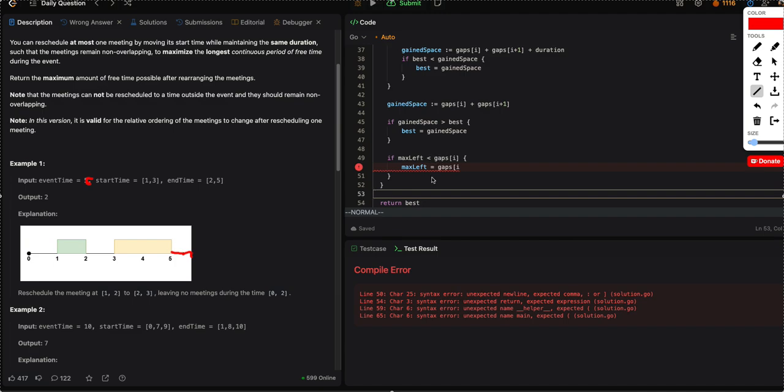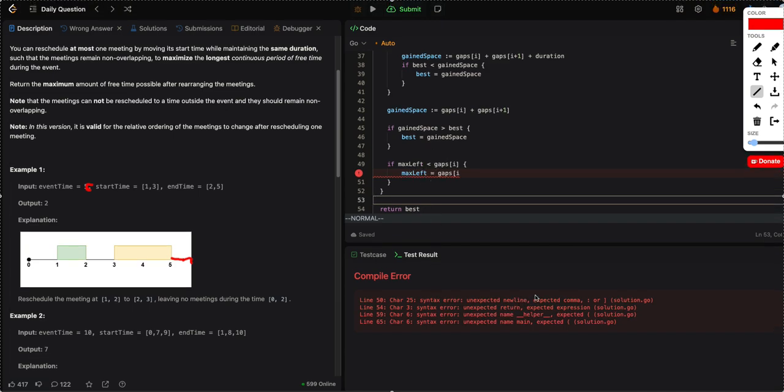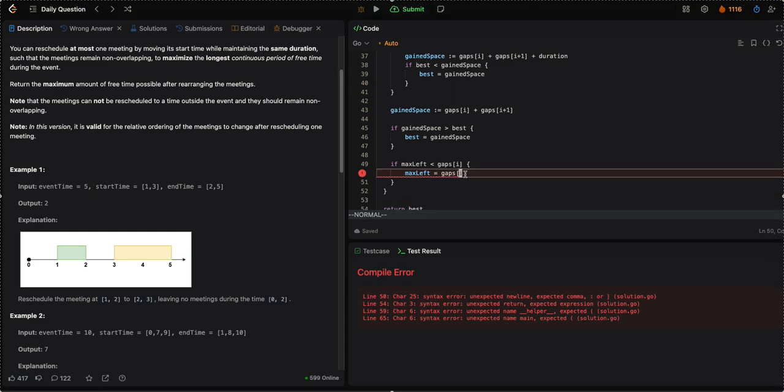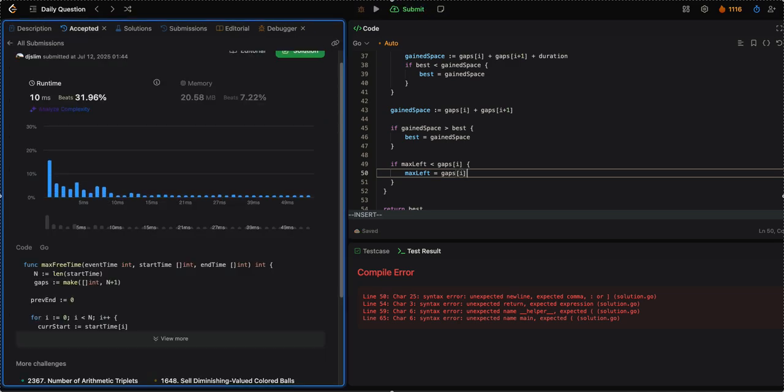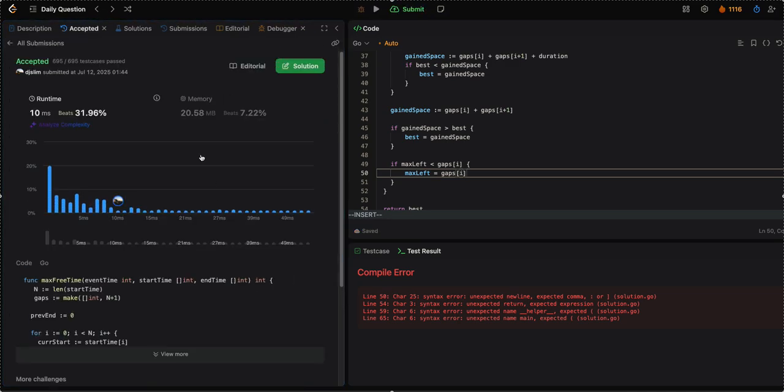Okay. There's a missing bracket. But I think that should solve the problem, and yeah, it's accepted.